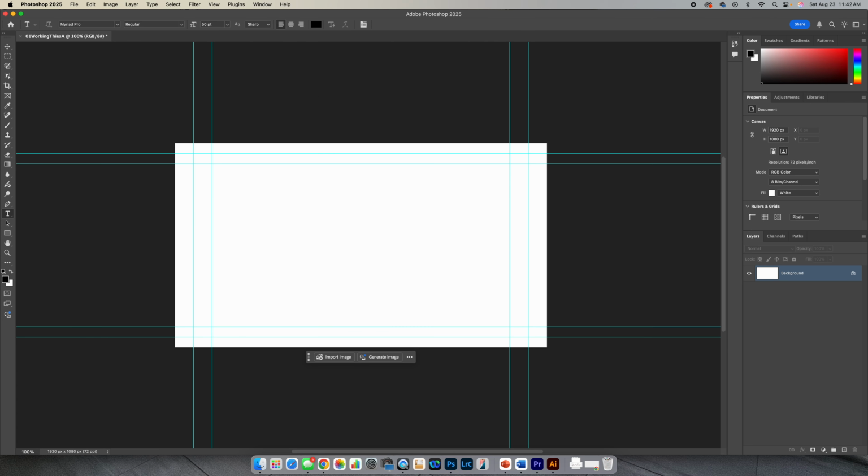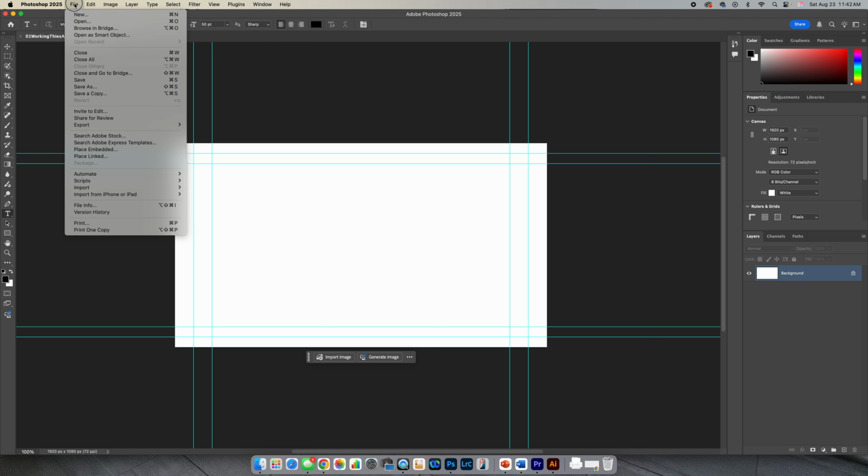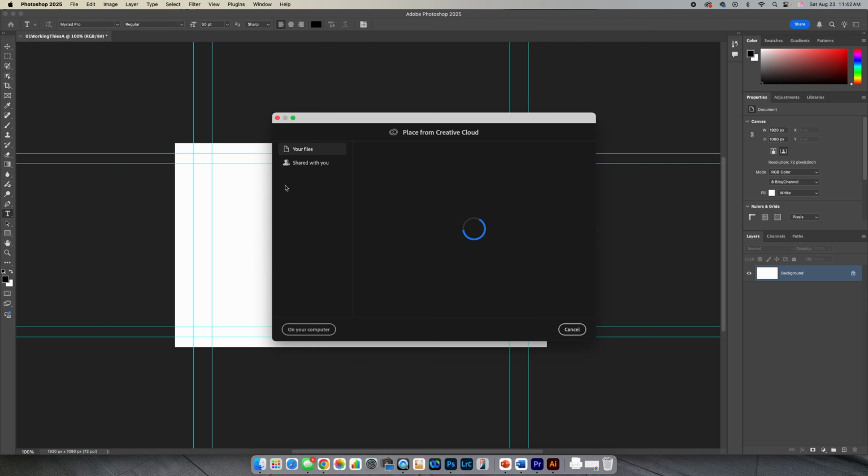Ready to hit the bookwork. First thing we're going to do is place an image in here, and it's going to be embedded. So we're going to go up here to File, and we're going to say Place Embedded.